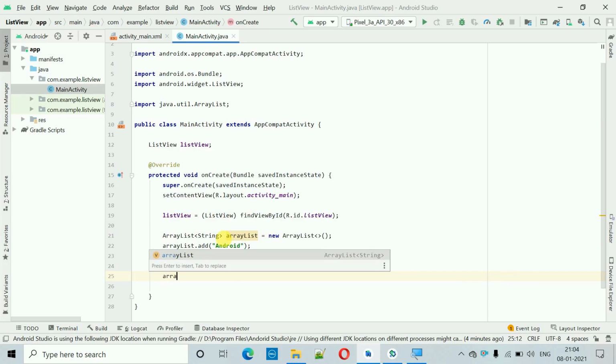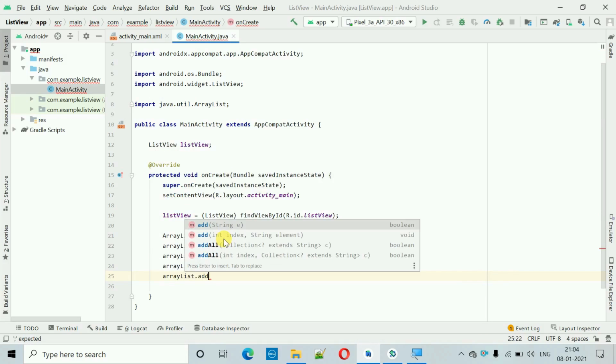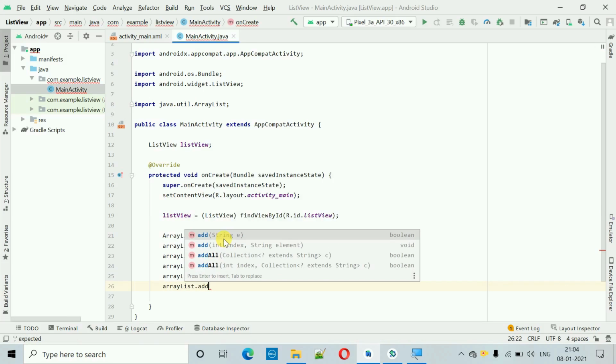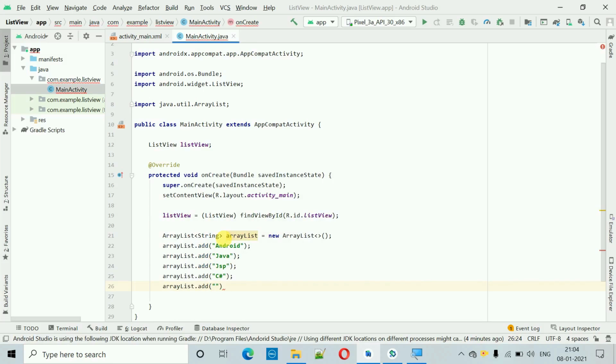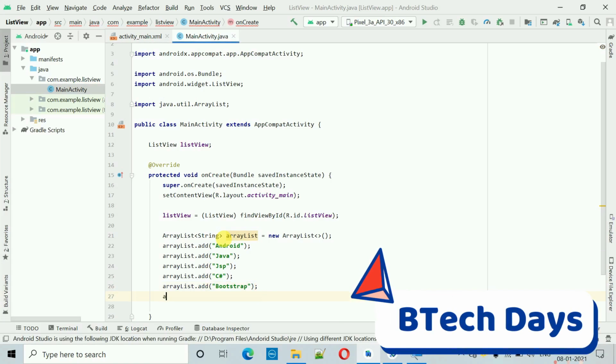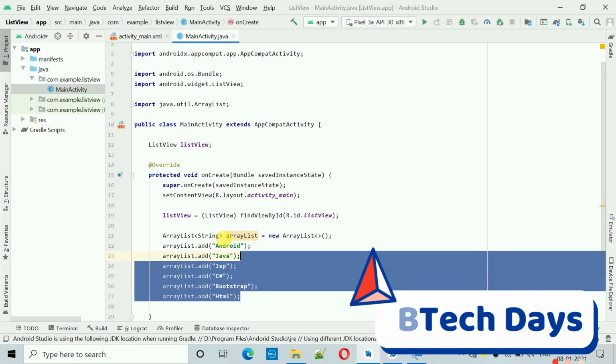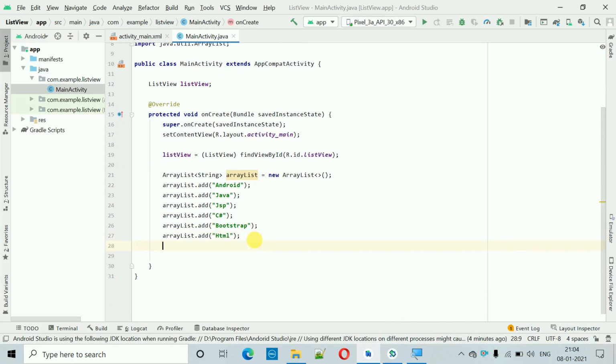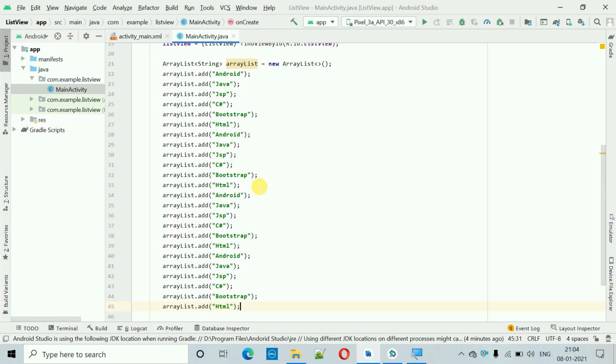Next thing, I'm going to add arrayList.add("C#"), arrayList.add("Bootstrap"), and arrayList.add anything like HTML, CSS. Now I'm going to copy this and paste it again and again two or three times so that we can see the difference. Okay, now we have added these items to this array list.